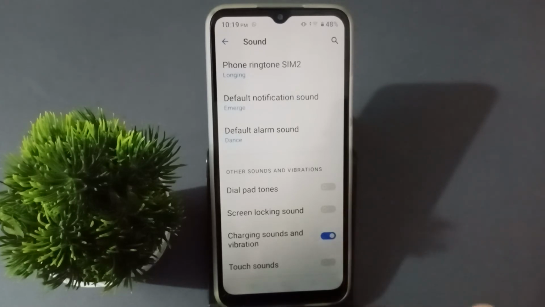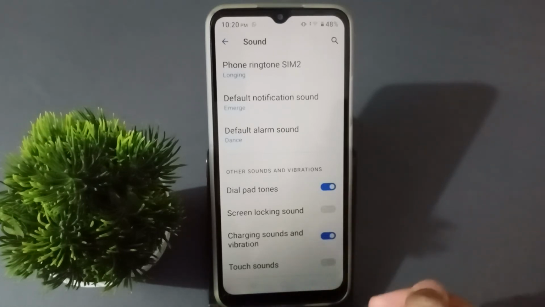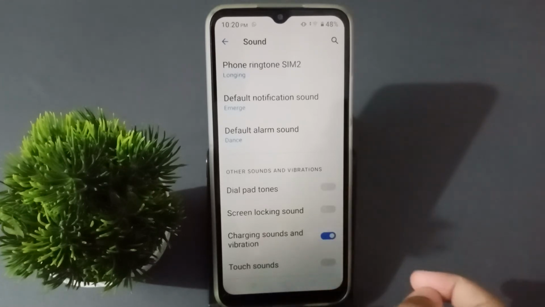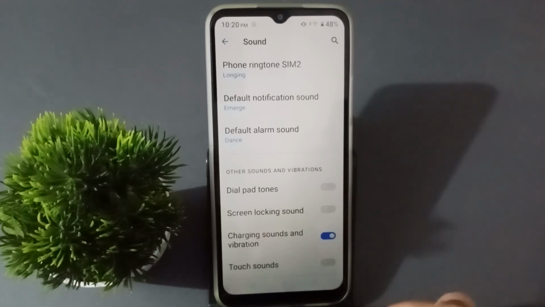Suppose you want to activate this dial pad sound, so you just click on this icon like this. Here the dial pad sound will be activated on your mobile phone. And if you want to turn off this dial pad sound, just click on this icon again like this. Here the dial pad sound will be deactivated. So you can turn the dial pad sound on and off with this icon on your mobile phone.